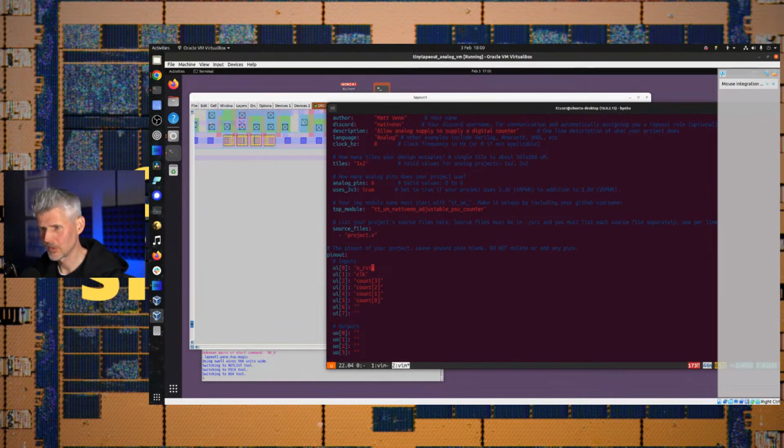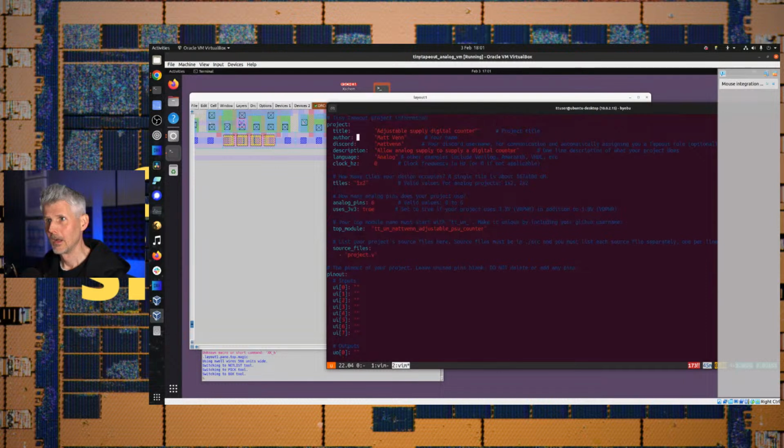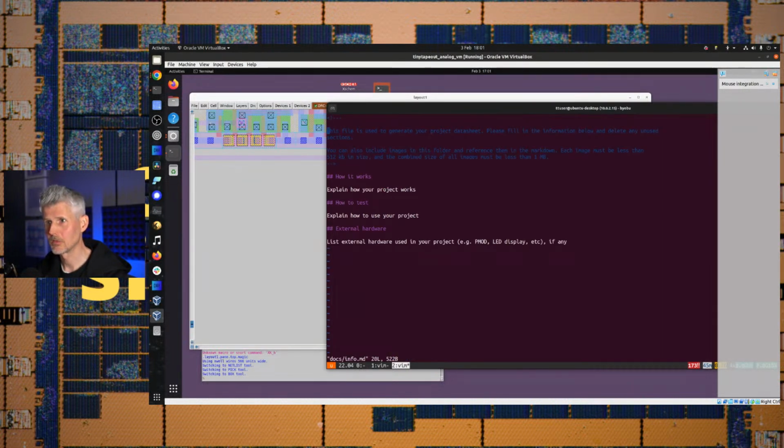These are the wrong ones, aren't they? 6. These aren't the analog pins. It should be here. Yeah, Sam, you got it. Okay, but that should work, and then I do need a docs readme. I'll come back to this.